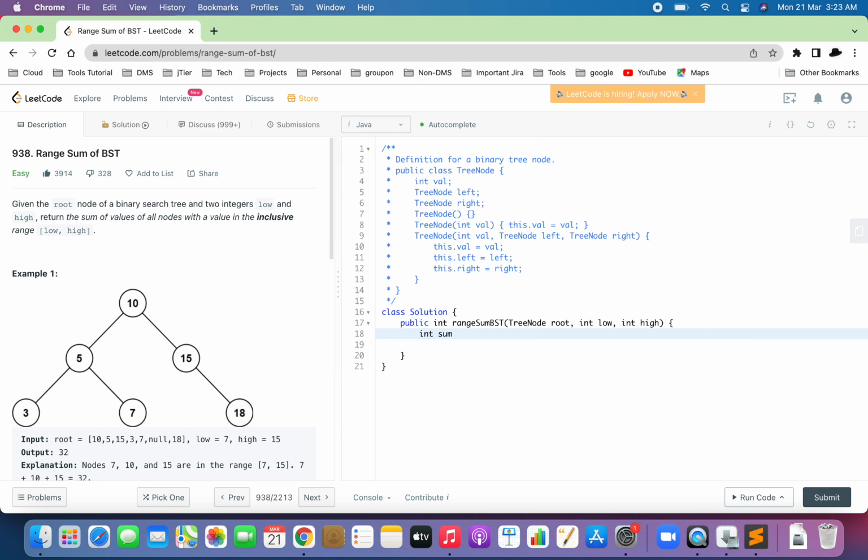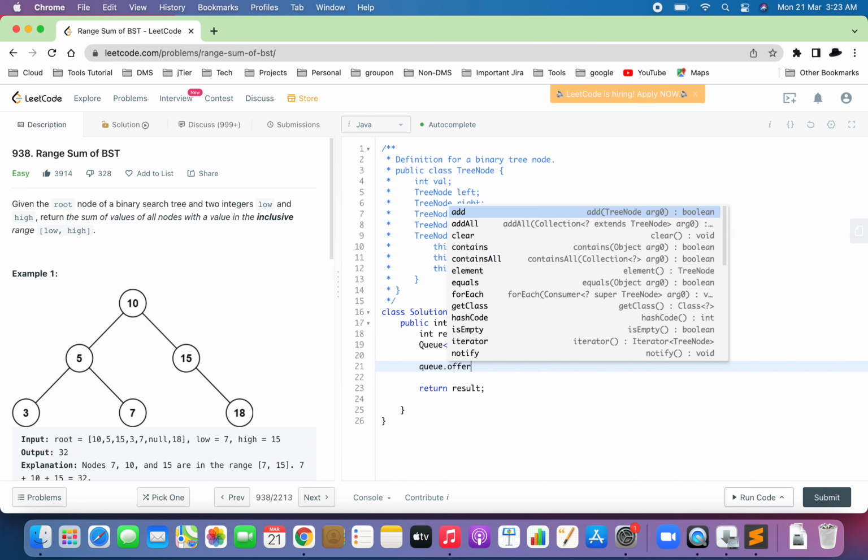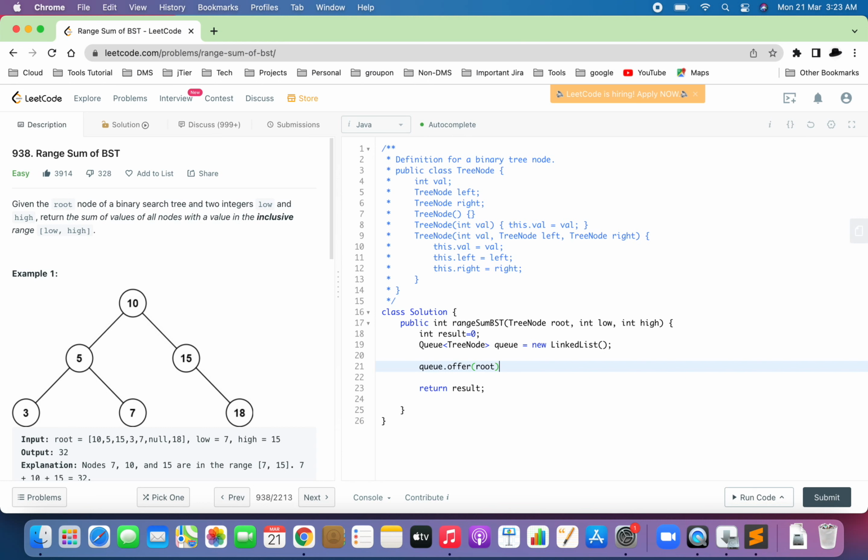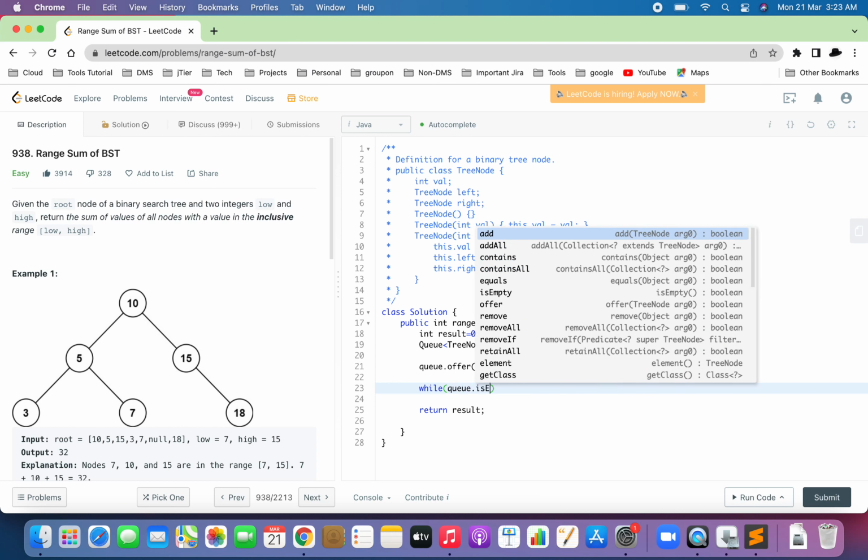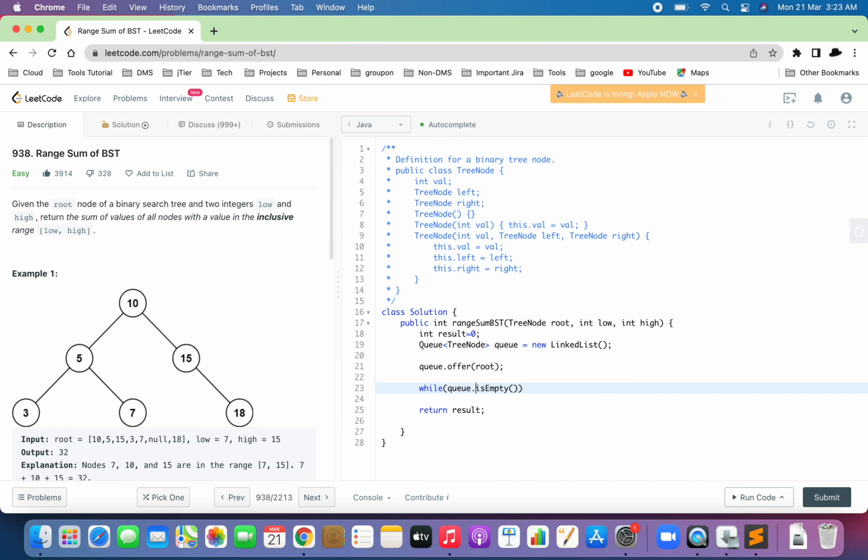So first we would take our result variable, we would return the result, then we would take one queue which will be of tree node type, and then we would add the root node to the queue. We would check our conditions until the queue is empty. So when the queue is empty, then we will come out of this loop.